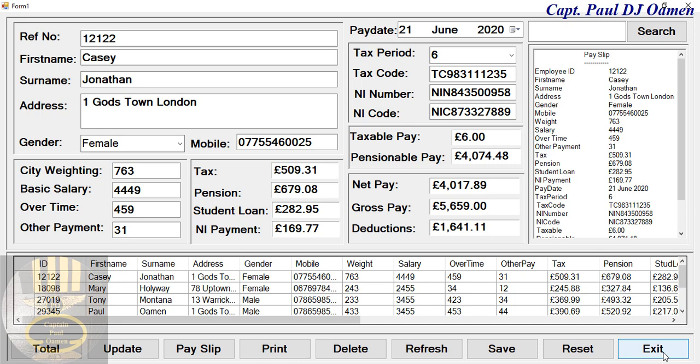Hi, and welcome to Employee Payroll Management System developed using MySQL Database in Visual Basic.NET. This is just an overview, and I'm just going to explain how the whole process works. Here we have about 9 buttons. We can print. Let's start with that.